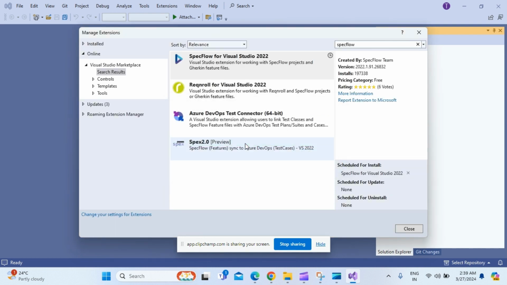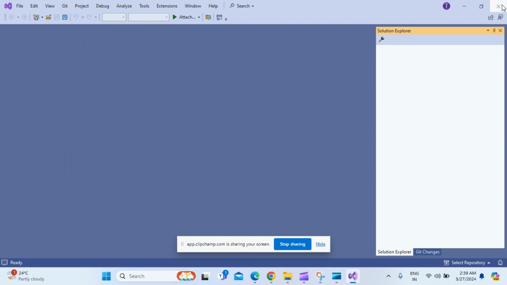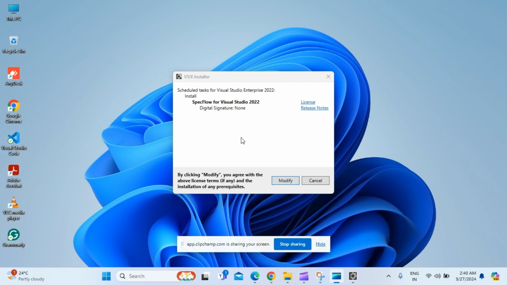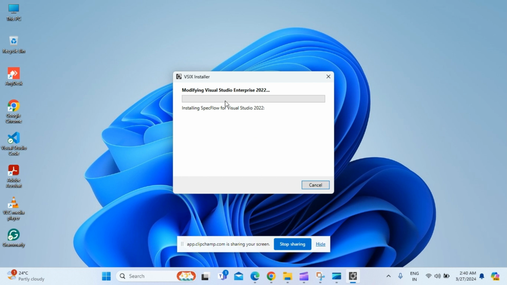After a few minutes it will display this message. If you see here, your changes will be scheduled. The modification will begin when all Microsoft Visual Studio windows are closed. So I will try to close it now, and once I close Visual Studio, you will see that the VSIX installer is installing that particular plugin. So I will accept, modify this, and then you will see that this Visual Studio installation is in progress.